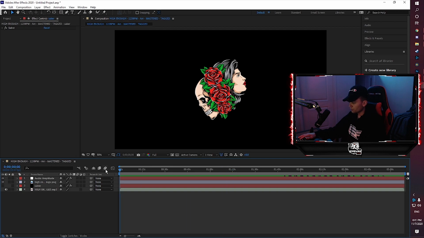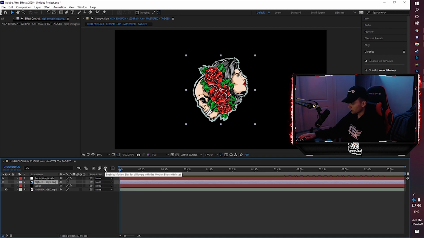What I also like to do now, my boy showed me this. Shout out to Jaden. You click on enable motion blur. And then you click right on your image or whatever. Got it right there. So you click on this little spot right here, and it'll enable motion blur. So when it bounces, it has a motion blur with it too.